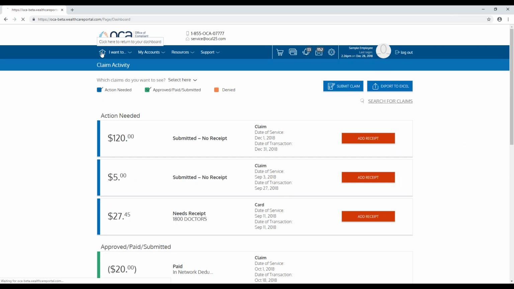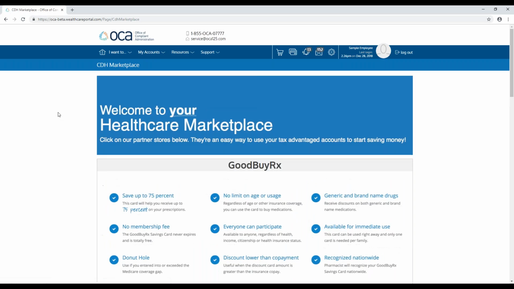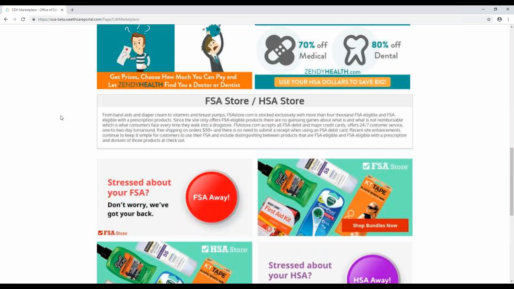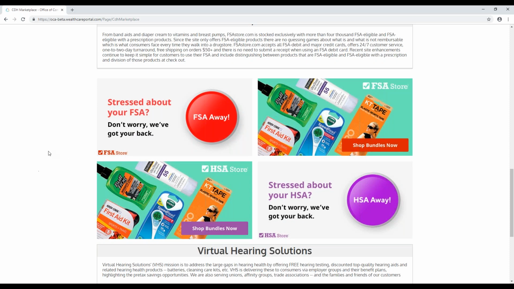Going back to the homepage, if I have an FSA or an HSA, I can click on the marketplace and go onto the FSA HSA store. This will provide me the ability to spend down if I have an FSA, if I have some money that I'm trying to not lose out on. If I have an HSA and I have funds that I feel I can be fruitful with, I can go ahead and shop on the HSA store.